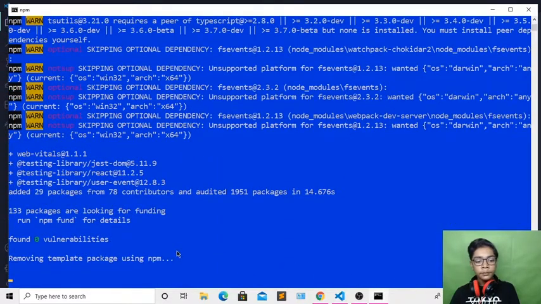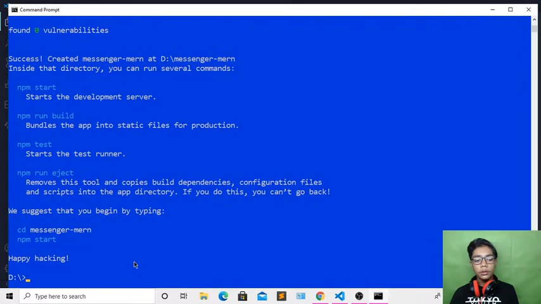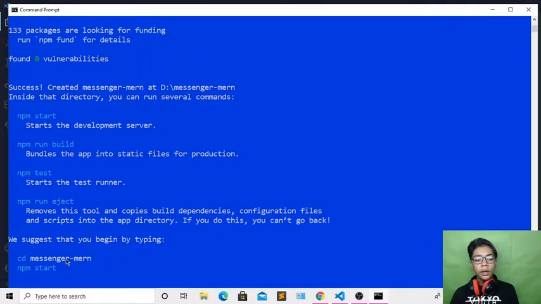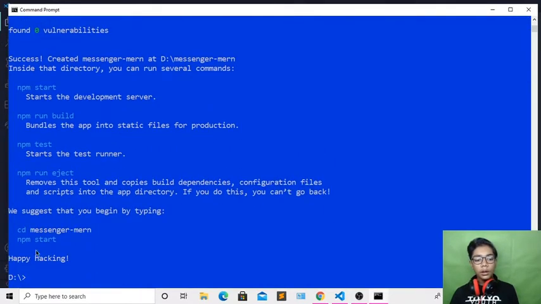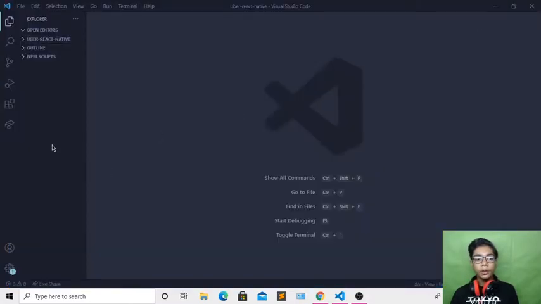Now it is removing the template package which is used with npm, because we will be only using npm here, so we will not have to use yarn. You can see it has downloaded all the things written in our messenger Mern folder. I will close this command prompt because we don't need it.